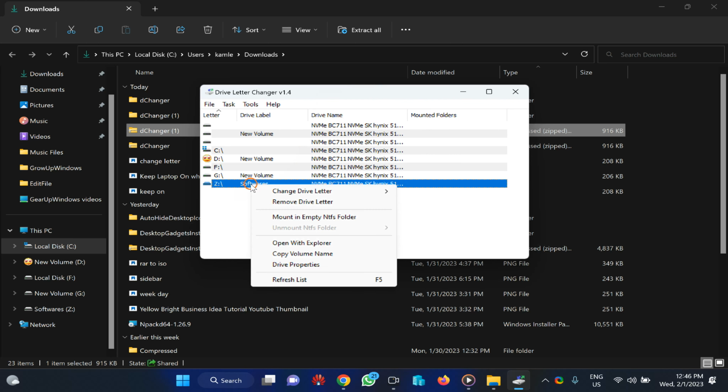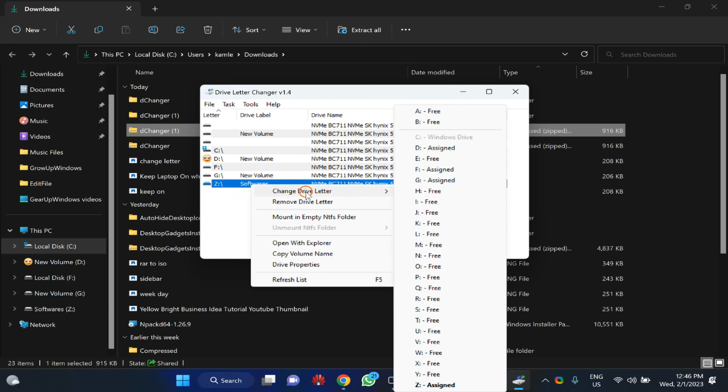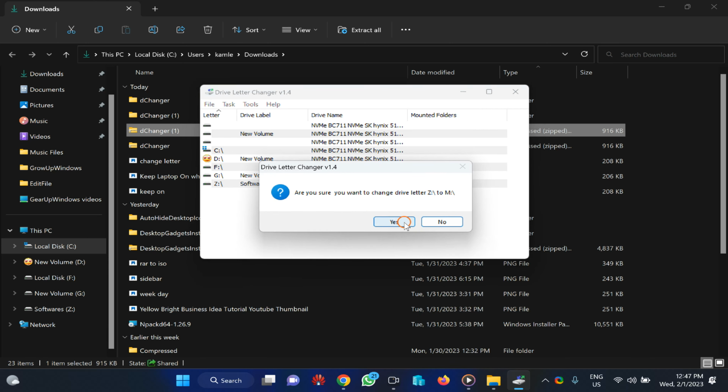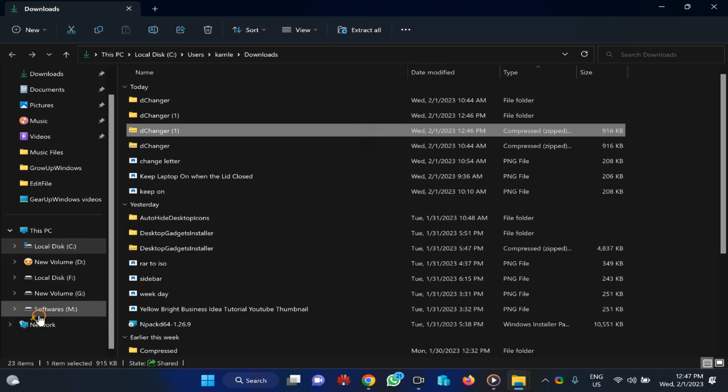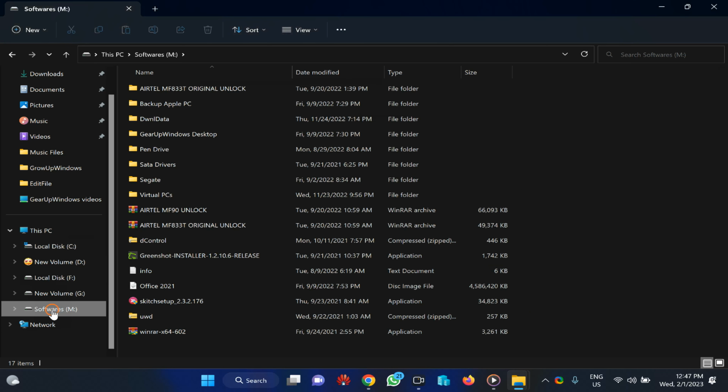Right click on the drive letter you want to change and here select change drive letter, and you can here see free and assigned. You can choose any free letter here and click on yes button. That's it. You can now see my software's partition has been assigned letter M again.